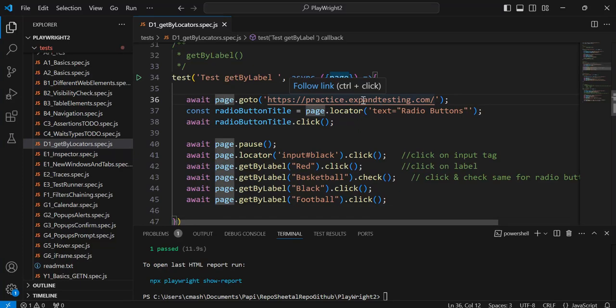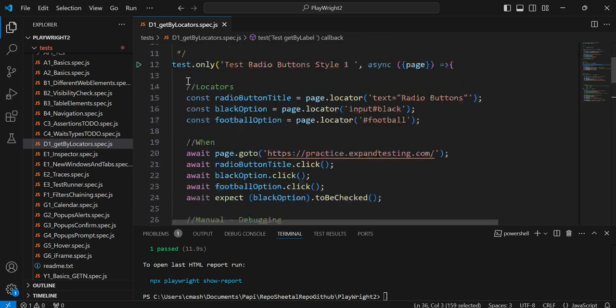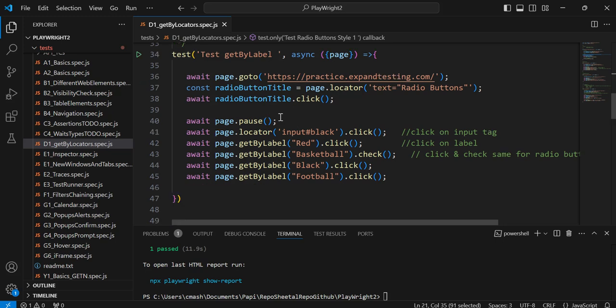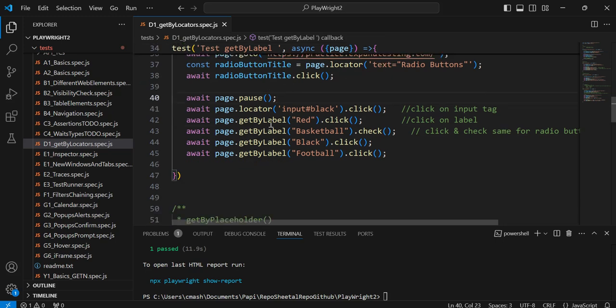So see, page.goto, we are going to open the website. This is the radio button. Again, the same code. Click on the title. Till here, the lines are exactly the same as these three lines. We clicked on the title. Now, page.pause. We are going to pause the page. We are going to debug. We will run in the debug mode.